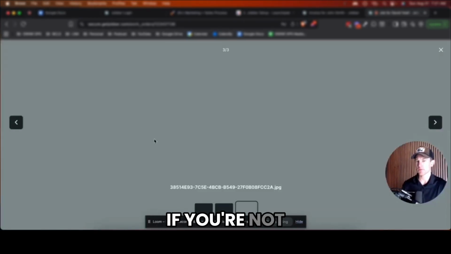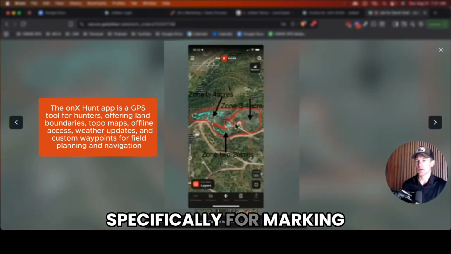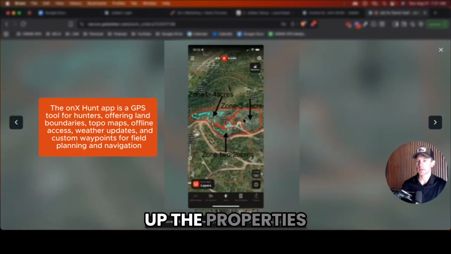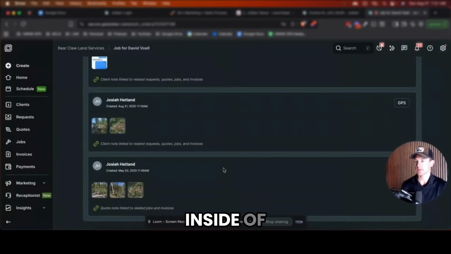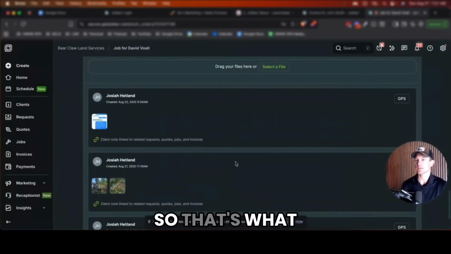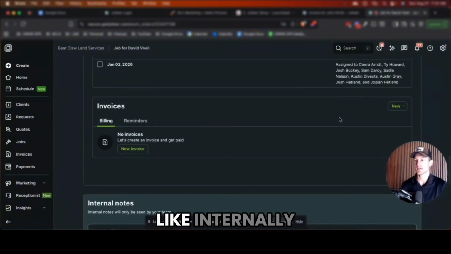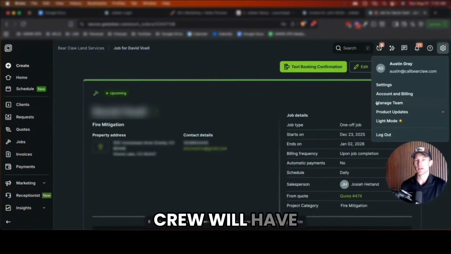You can see that we have maps from Onyx that are drawn up for our scope of work here. If you're not familiar with Onyx maps, we use that specifically for marking up the properties. It creates property boundaries, and you can easily mark it all up. We take screenshots and put those inside of the notes here. Okay, so that's what the schedule looks like internally. All of your crew will have access to that.